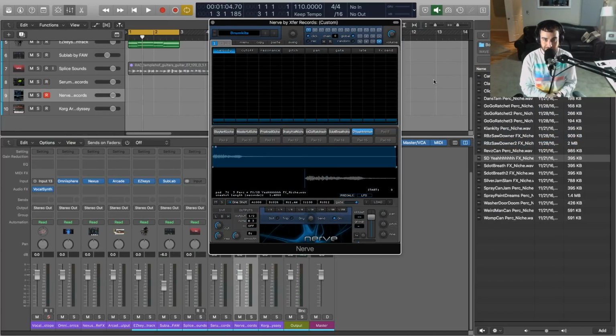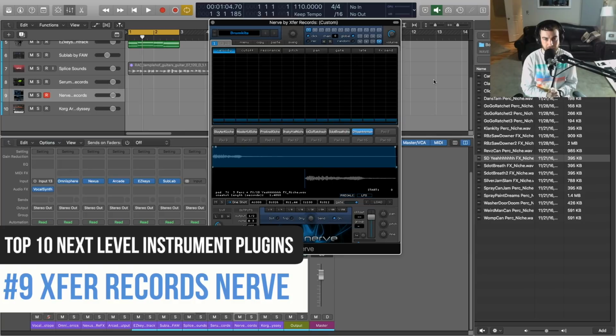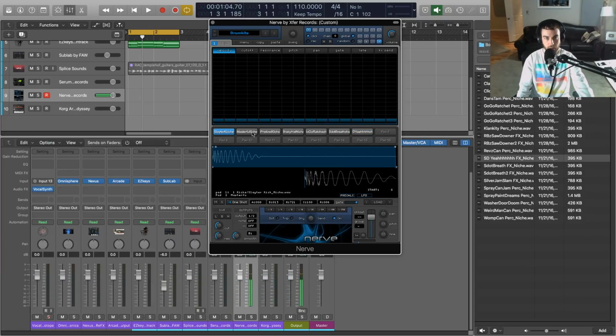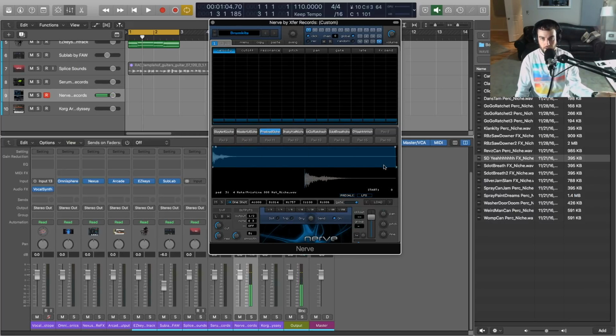Next up on the list is another plugin from XFER Records. It is Nerve, and this is by far my favorite drum software plugin. It not only loads one shots, so we can just load up different sounds into the cells. Great for that purpose, but we can also load in loops, which I'm going to show you in just a second, in tandem with Splice.